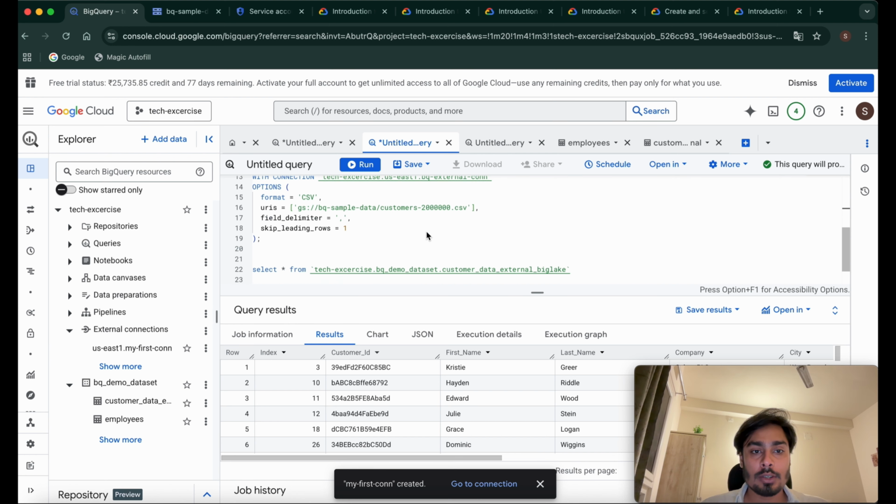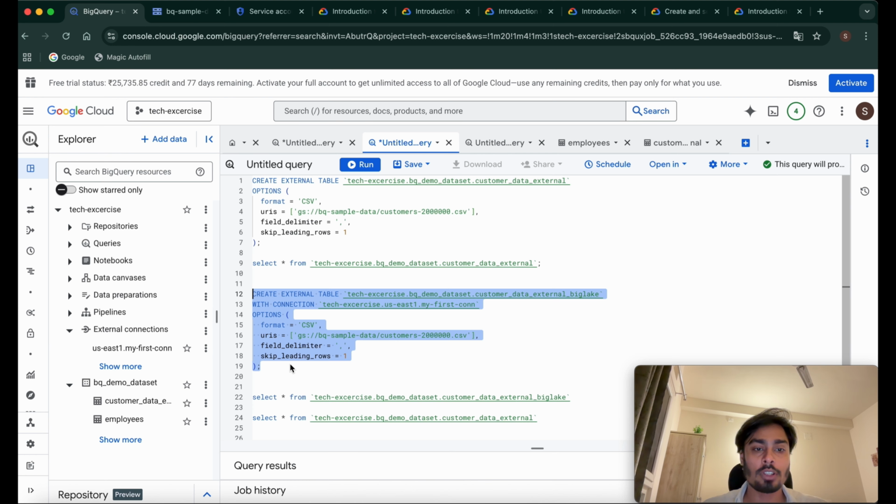Now what happens when we create BigLake tables? This is my BigQuery external table create statement. This is identical to creating non-BigLake external tables except for one line where we have the connection definition. Rest everything is the same. We define the URI, format of the CSV file, parameters, skip leading rows, and any other parameter you can add. There are ample parameters available, and based on your requirement, you can use them. Except for this line, everything else is the same. So I just changed the table name to BigLake, and I have defined the connection which we recently created, US East 1, my first connection. And now we will create this table.